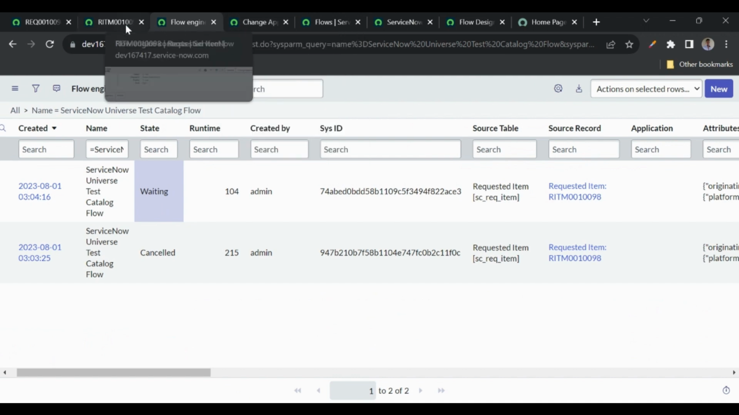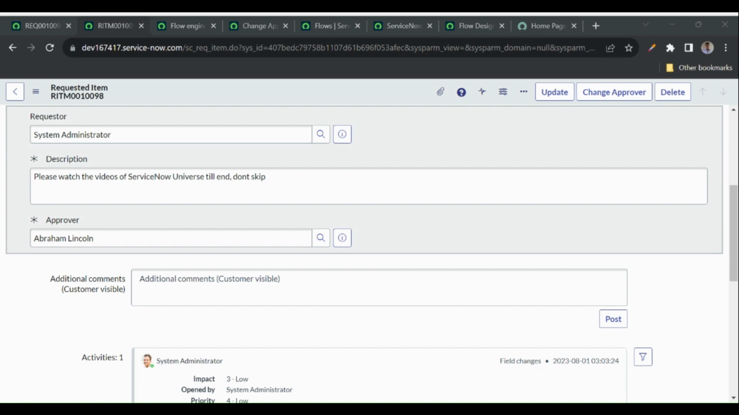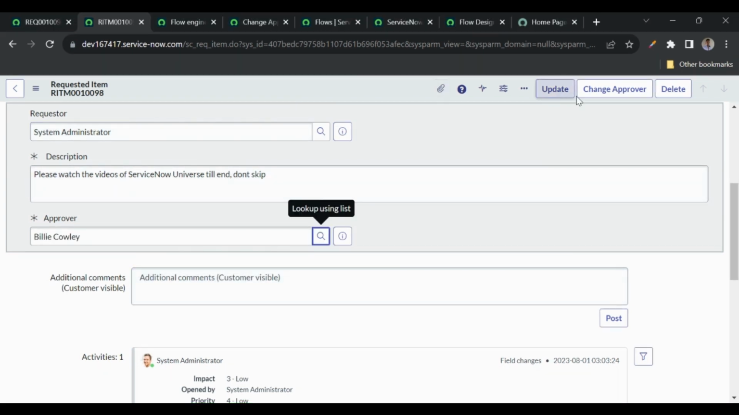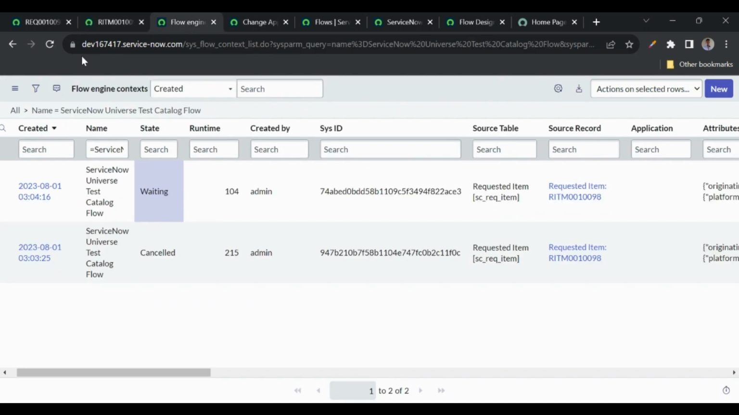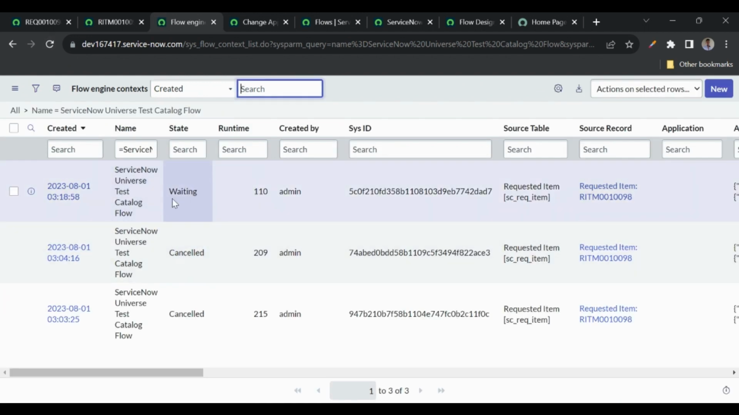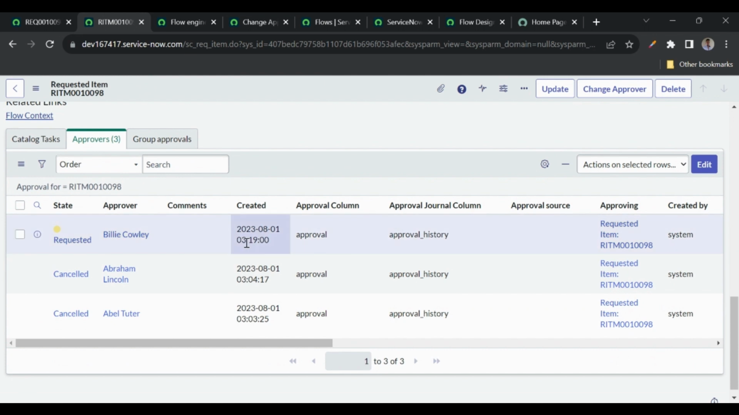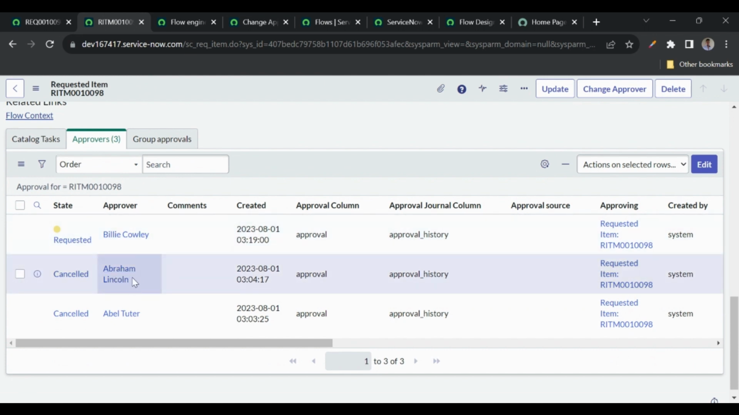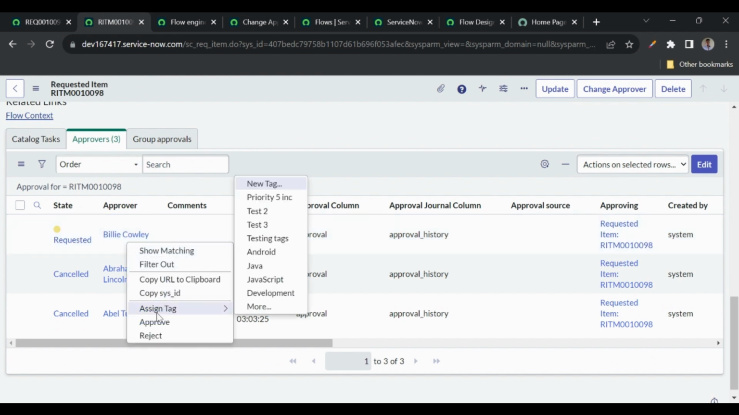If I want, then I can change it again. Let me just go here, and I'll just change this, change the approver. Okay, and I'll just click on change approver. Now if we go to flow context, let me refresh this. Yeah, the earlier one is cancelled. Now the next one is created, and that is waiting. And if we go to the RITM in the approvers, okay, the previous approval request is cancelled and new approval request is created. Now if I approve this, the flow will end here.